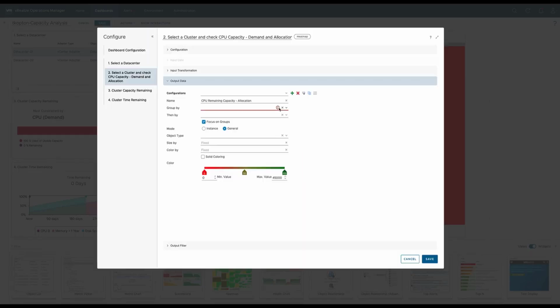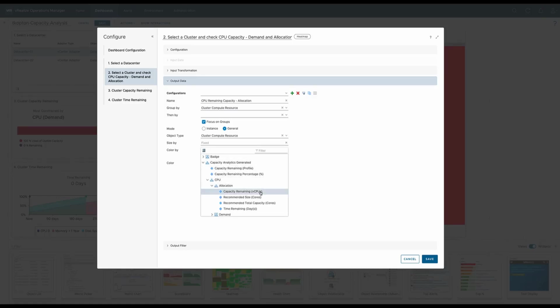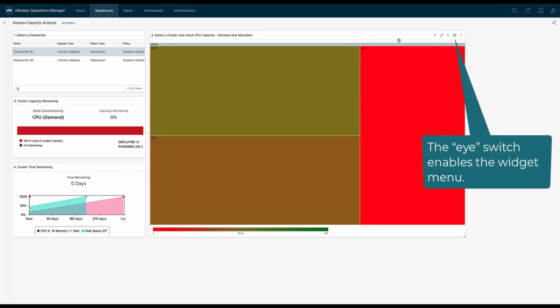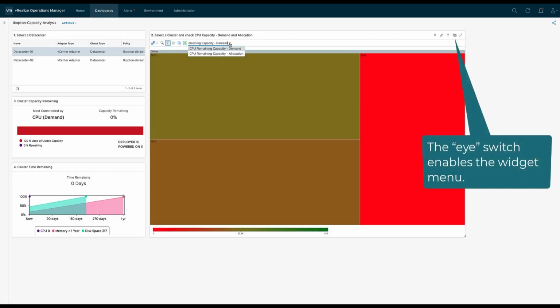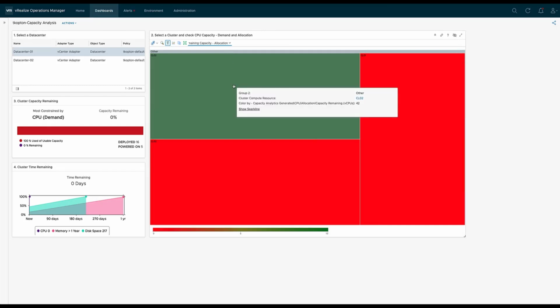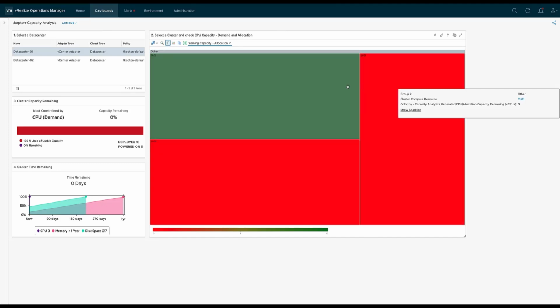As in the first configuration, we need to specify the group by object type, as this is a required field. We set the actual object type to be displayed in the heat map to cluster compute resource, and the color by metric to, this time, allocation CPU remaining capacity with vCPU as the unit. As last step, we need to adjust the max value, as we are now using vCPUs as the unit for remaining capacity. Now we have an easy way to switch the heat map from demand to allocation driven context using the configuration drop-down menu. Now you are ready to add more configurations to that heat map to, for example, display the memory capacity remaining.